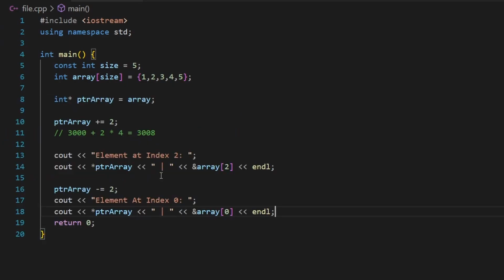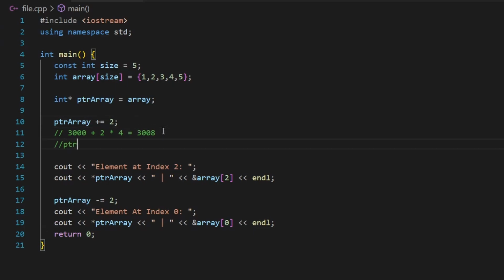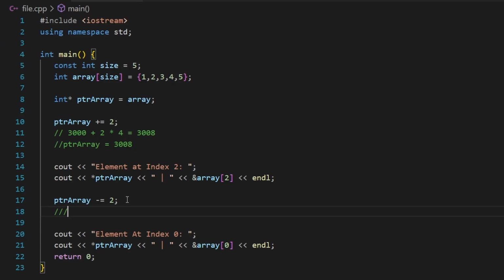Now, why did this happen? Well, look at this. When you say plus equal to 2, that means you're adding 2 to the pointer and assigning the output of this addition. So basically right now our pointer stores this, ptr array equal to 3008. But now when you subtract 2 from the pointer, what you're basically saying is this: 3008 minus 2 by 4. So basically you're saying 3008 minus 8, which is 3000. Right now we're pointing at the first element of the array, which is element 1, which is at index 0. Okay, so this is pointer arithmetic in C++.